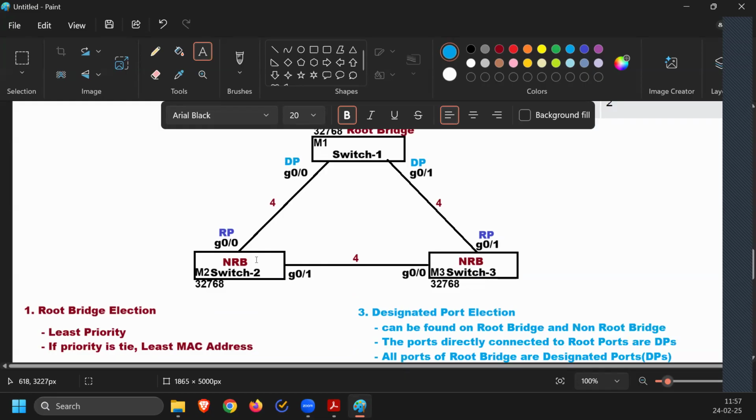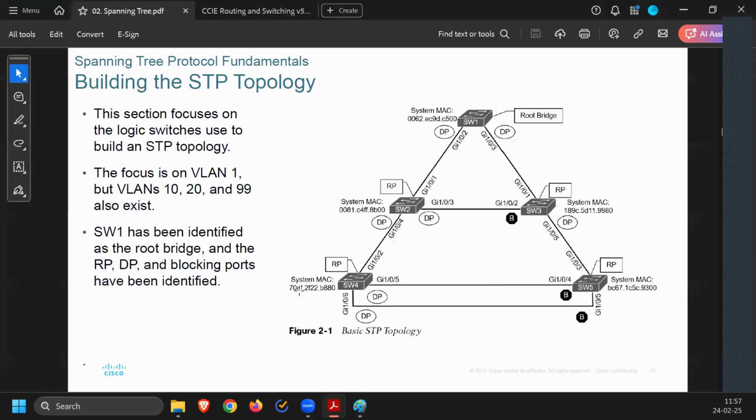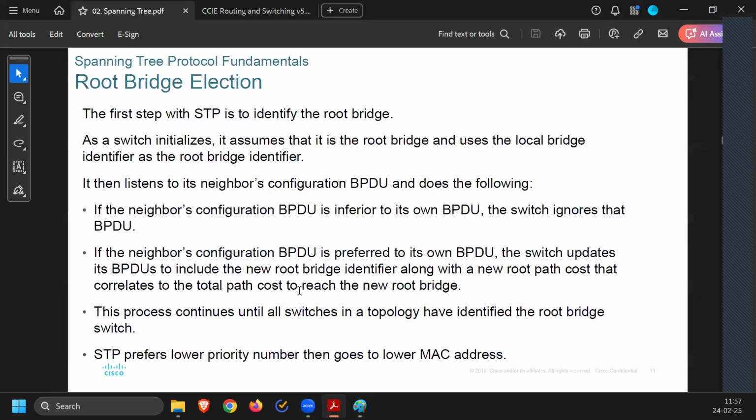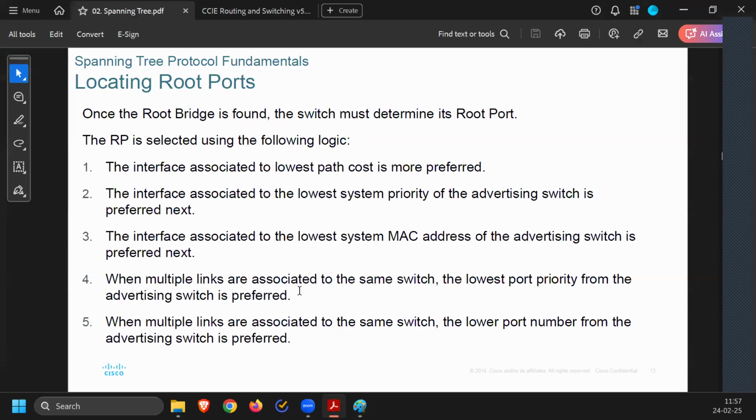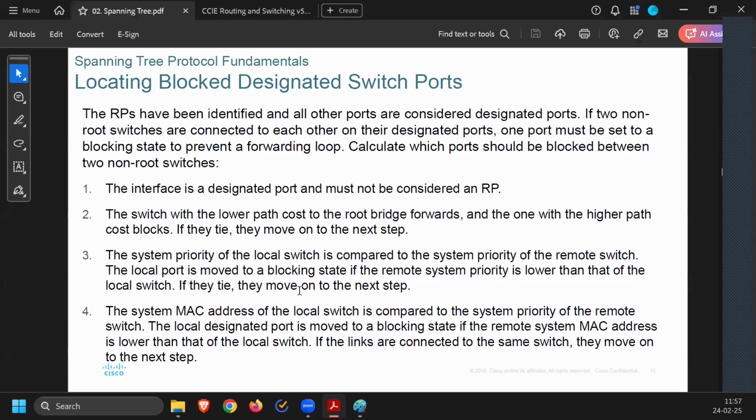First, we need to decide. Without a designated port, you cannot find an alternate port. So we need to make a decision about the designated port here. This is the last designated port, right? So how do you find it? See, the root ports and the designated port are there. Yeah, see here.